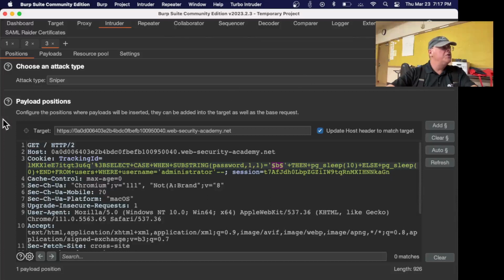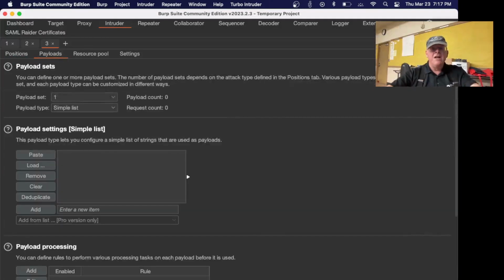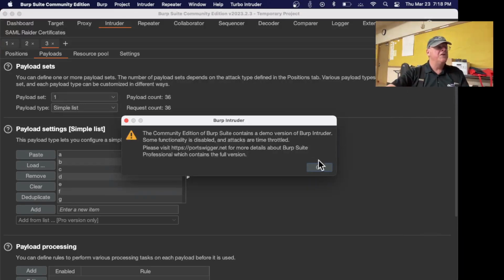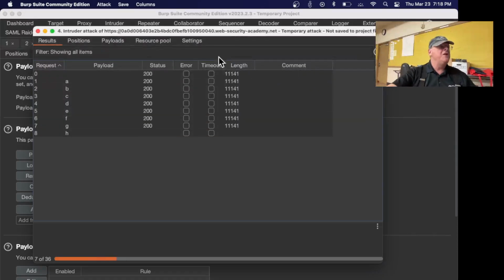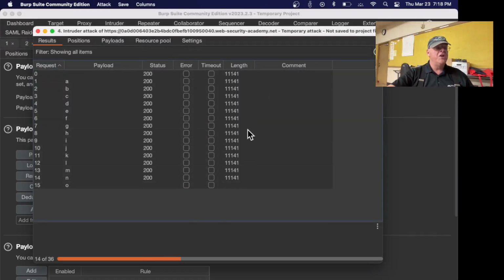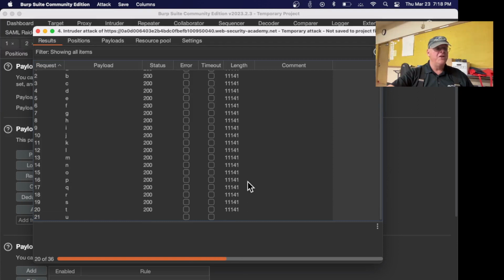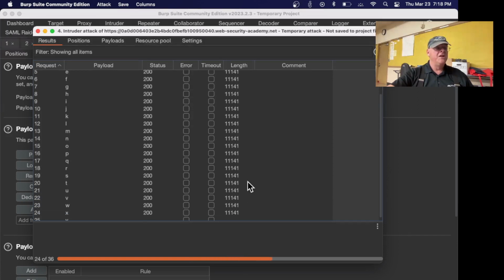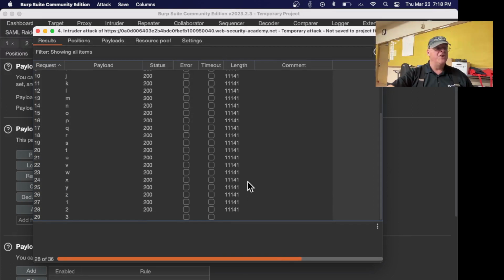So I go to, am I in the intruder? I am in the intruder. Oh, here, payloads. Okay. Now I'm going to copy and paste my payloads. All right, all the letters and the numbers, and then start the attack. And this is kind of fun. I always wondered why they made the delay so long, but it really works here. They're all coming to be the same length. They're all coming in, but one of them is not going to load.